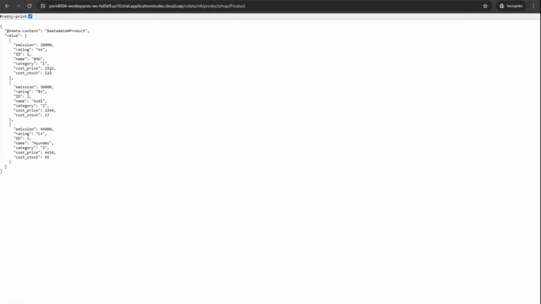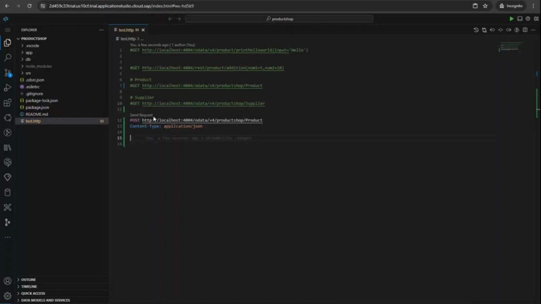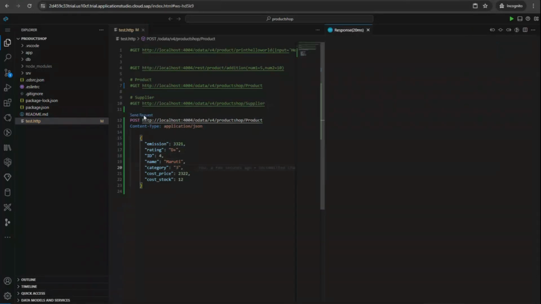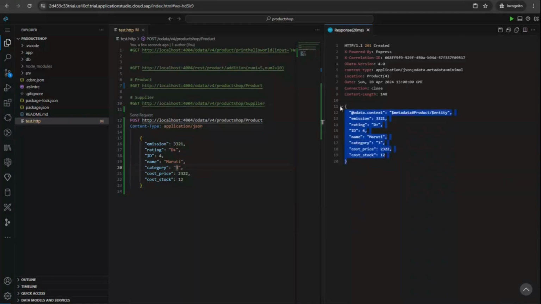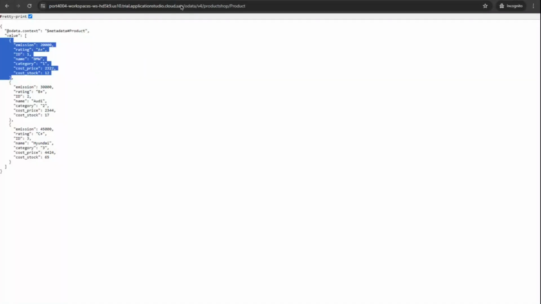Let's suppose I want to create one more record. I will copy this payload and change some values: A positive, B positive. ID is 1, 2, then the next ID is 3, then my last ID is 4, right? And I will say Maruti, category 2, 3, something like that. If I do the post request, can you see my data got created? And if I refresh my server, can you see the data now? Fourth data.